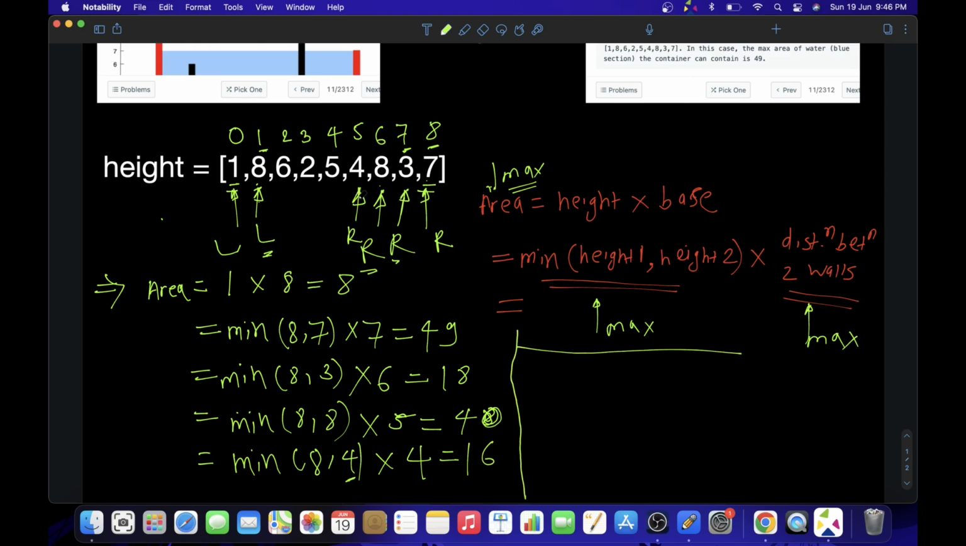We have to check which wall is minimum, this 4 or this 8. This 4 is the minimum height, so we will decrement our right pointer by 1. Now we have to find the area for this iteration. What is area? Minimum of left height and right height. Left height is 8, right height is 5, so minimum of 8 comma 5 multiplied by distance between 8 comma 5. What is the distance? 4 minus 1, that is 3. Okay, so the area will be 3 into 5, that is 15. Now we will check which height is minimum, 8 or 5. 5 is minimum, so we will decrement our right pointer by 1.